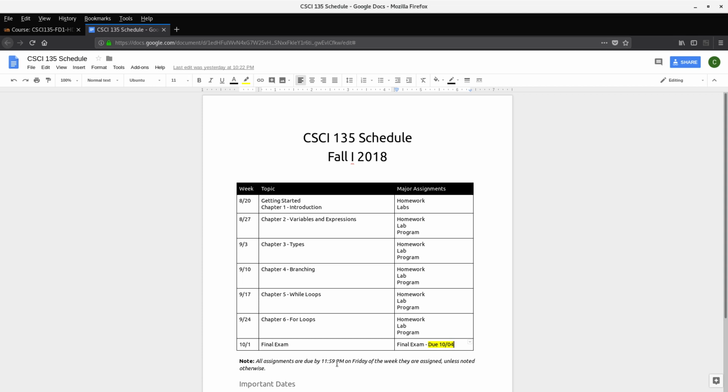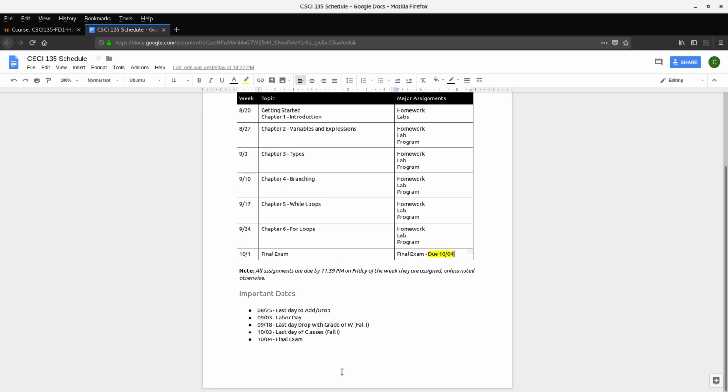All of these assignments are going to be due by 11:59 p.m. of the week, Friday of the week that they are assigned, unless noted otherwise. And right now, the only exception to that would be the final exam. I do have some important dates listed down here. The last day to add or drop a course for Fall 1 would be 8/25. Labor Day is September 3rd, so that's a student holiday. We won't have any in-person classes that day. 9/18 is the last day to drop with a graded W for the Fall 1 semester, and 10/3 is the last day of classes for the Fall 1 semester.